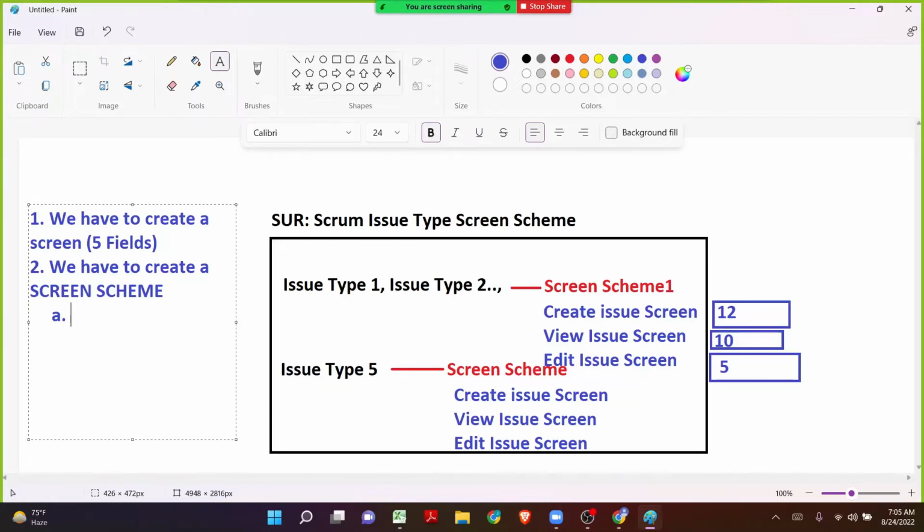So imagine while creating, I want to see 5 fields. While viewing, I want to see those same 5 fields. And while editing, I want to see the same 5 fields. I want to edit all the 5 fields. So while creating, viewing, and while editing, I want to map the same screen to all the 3 issue operations. So we map the issue operations.